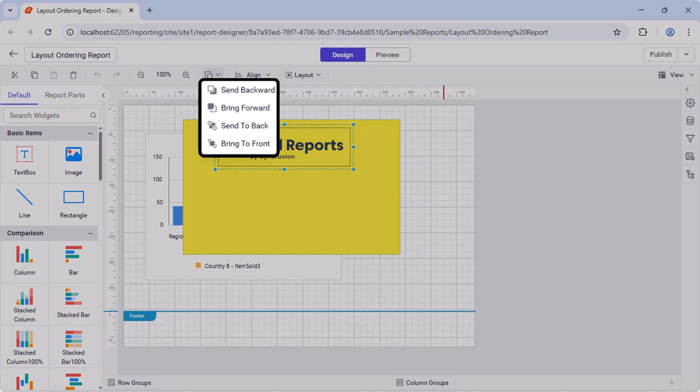In the toolbar, there are 4 layout ordering options: send backward, bring forward, send to back, and bring to front. Send backward moves the selected item one step back, placing it behind the closest overlapping object. Bring forward moves the selected item one step forward, placing it above the closest overlapping object.